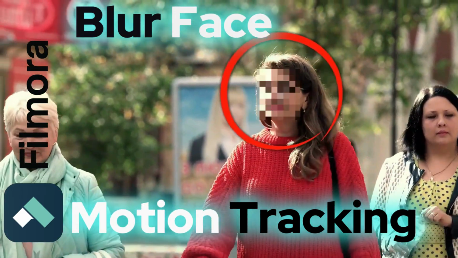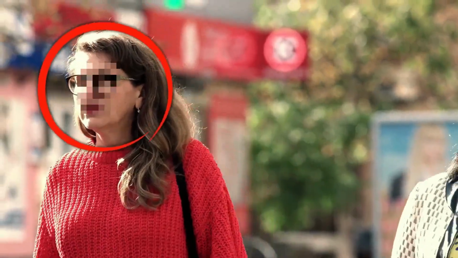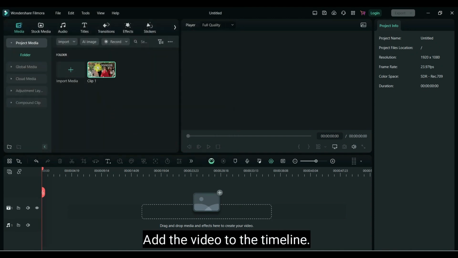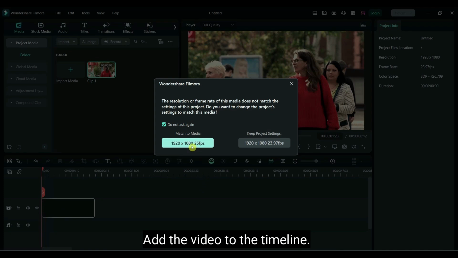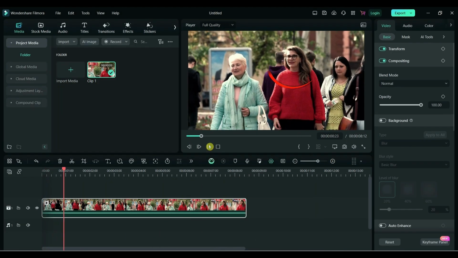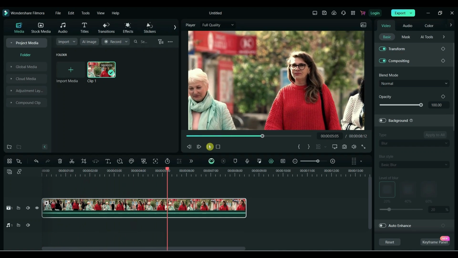Today, we are diving into a new topic, how to blur faces using Filmora. I have imported a video. Add the video to the timeline. Some people are walking in this video. I want to blur the face of the red circled woman.